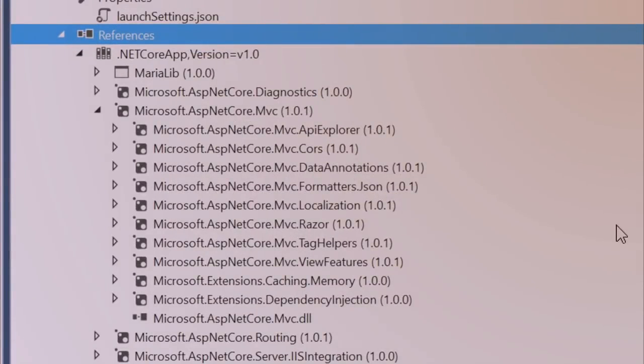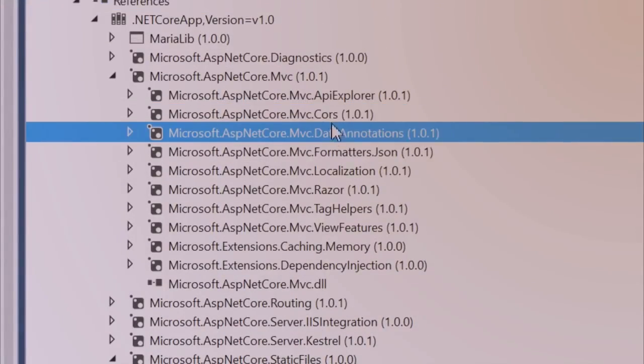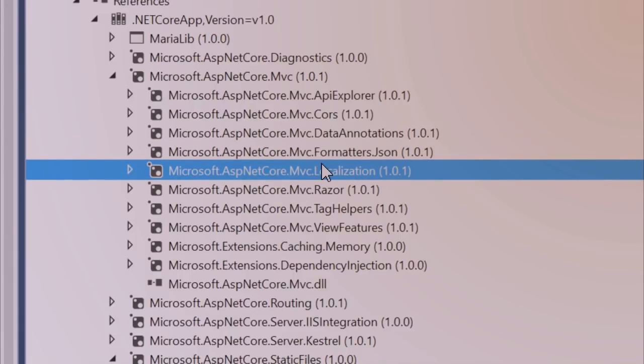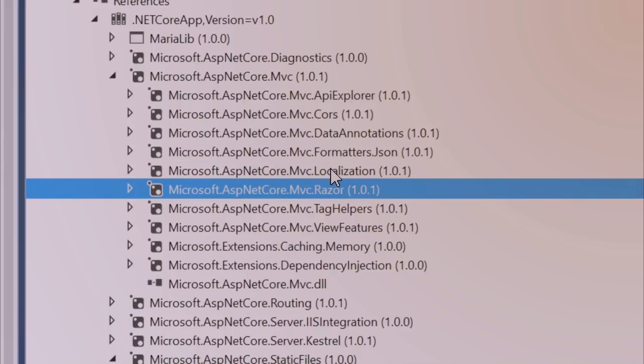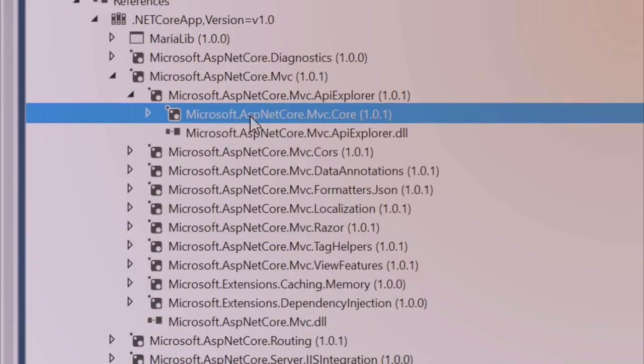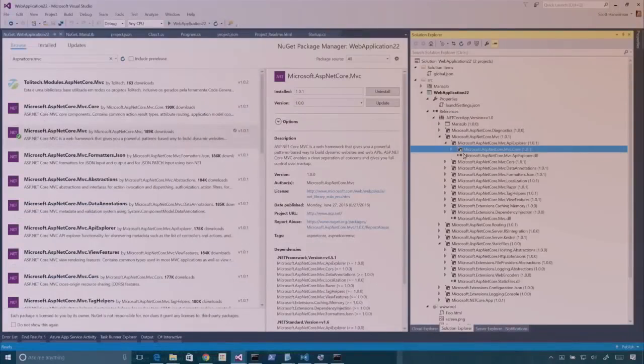Within MVC, we got a lot of stuff. We've got data annotations. We've got things to serialize or create JSON. We've got localization for doing things in multiple languages. We're going to learn about Razor, which is a way to make HTML, and tag helpers, which we have a whole section on tomorrow. This is all included. And notice that there's that MVC.Core, so it's going to show up anyway. If we had only installed that, we would be missing so much, and you might find yourself a little frustrated.